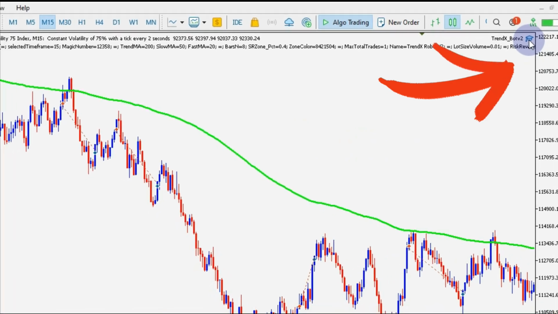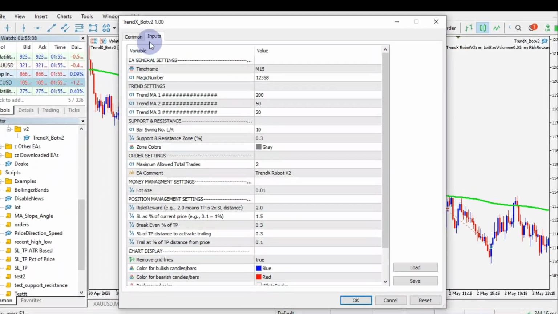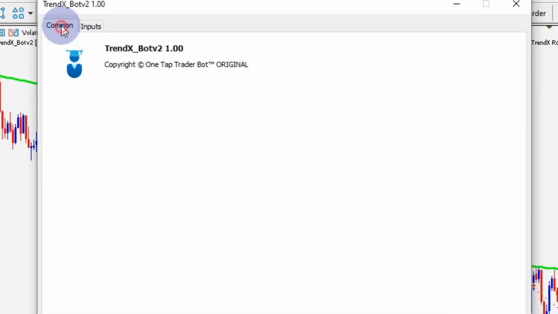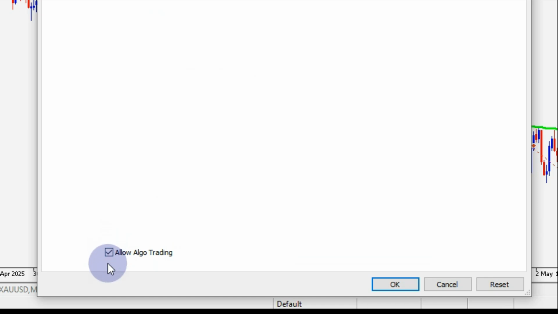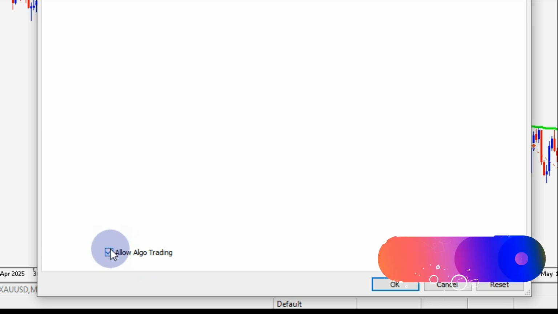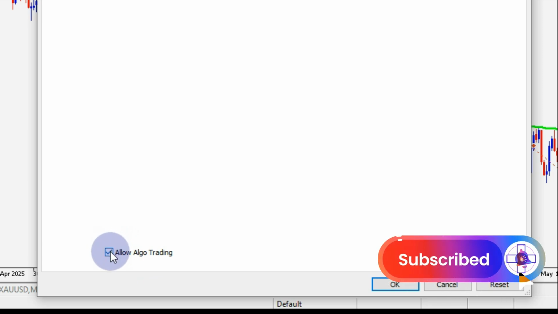You can double click on the icon over here and you go over to the common settings over here and you check the two boxes that you see here, allow algo trading, or the second box you may see, which is allowing modification of trades. This is how you can allow auto trading on your MT5 account.